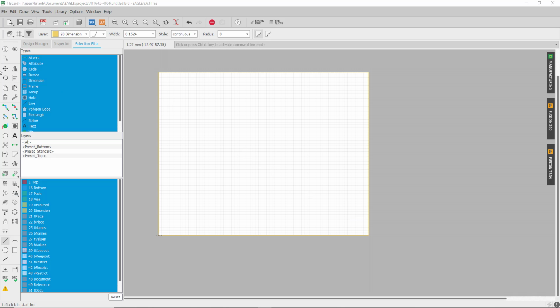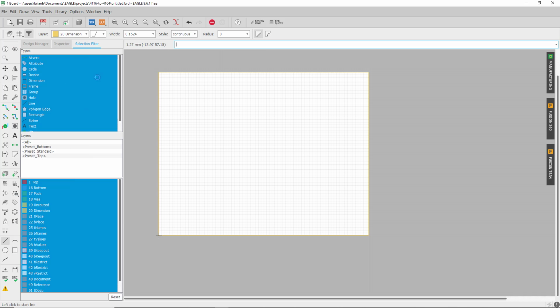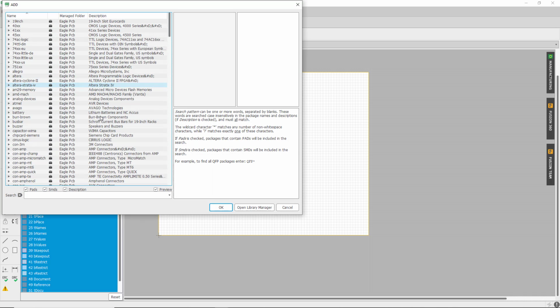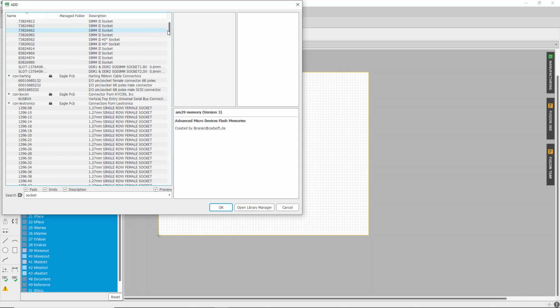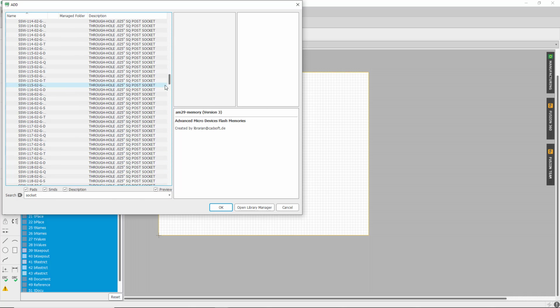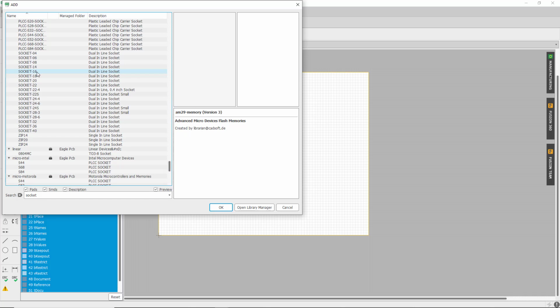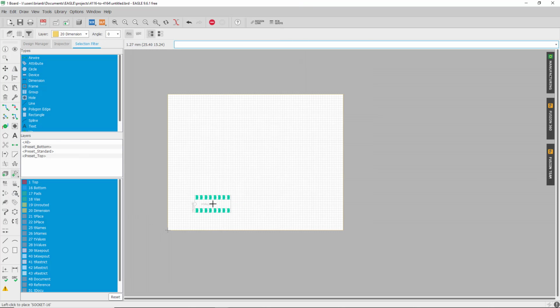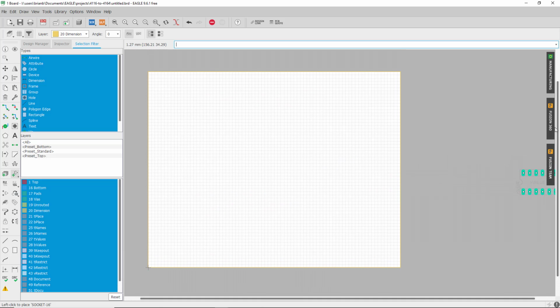So I'm going to go now to Add, and I'm going to just put socket in here, and I want a 16-pin socket. So I'm just going to scroll down until I find 16-pin DIP dual inline socket. Here we go, socket 16. Alright, click OK. And now I'm going to place this on my board.